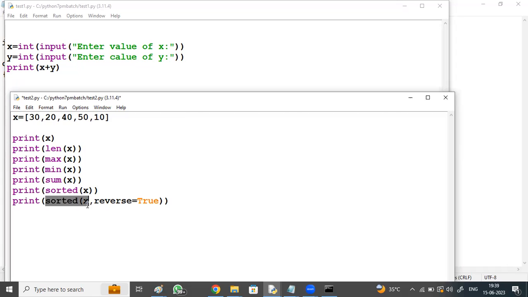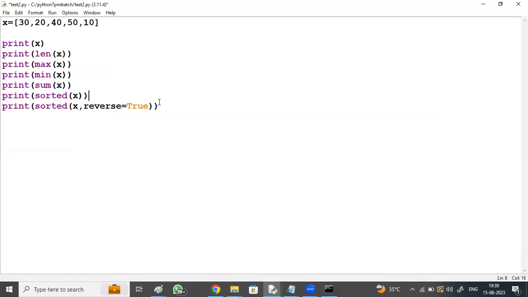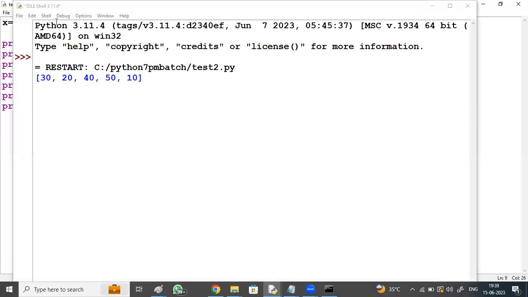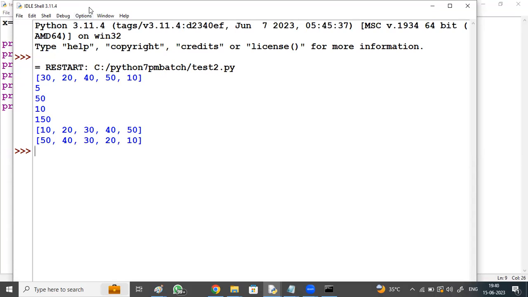Sorted of x means ascending. If you reverse it, you will get descending, right? Yes. You will get ascending, and if you reverse, you will get descending order.